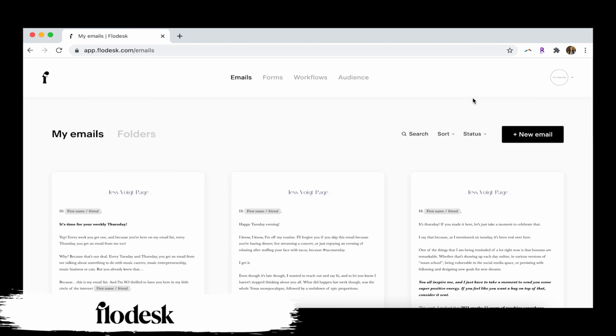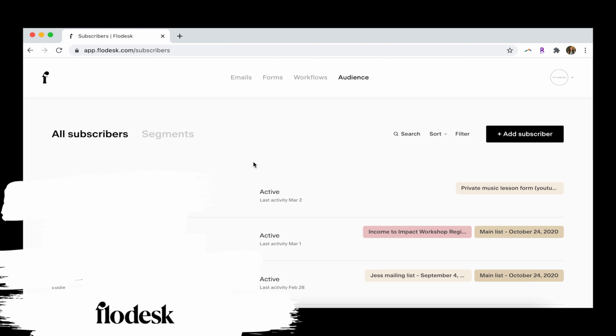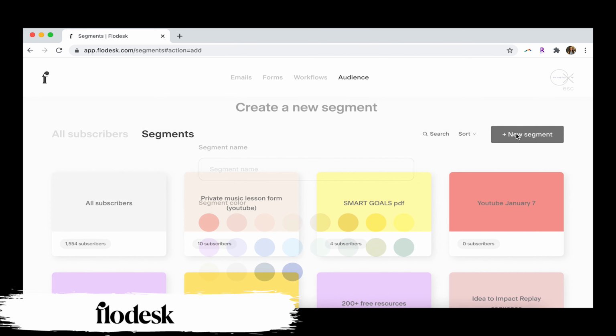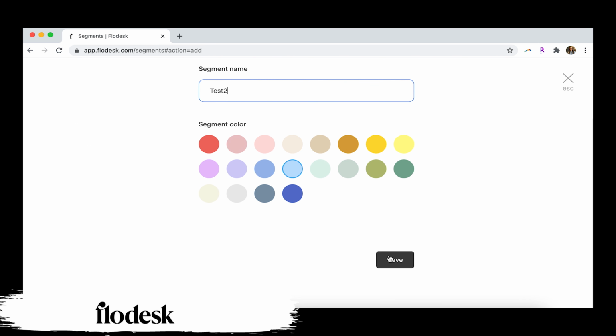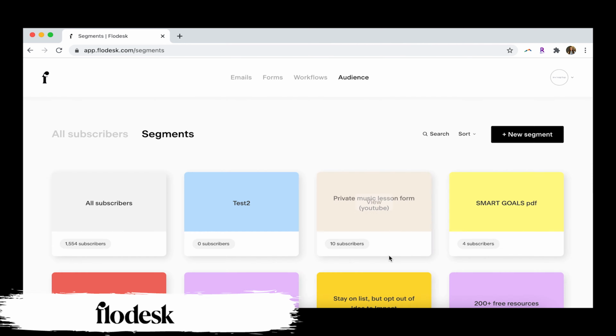Setting up an audience in Flodesk is also super easy. We're going to click on the audience button at the top of the screen there. Once we do that, it's going to show us the segments and the subscribers. We're going to click on segments, and then we're going to create a new segment. So we can pick the color and we can write in the segment name, press save, and then you are done.